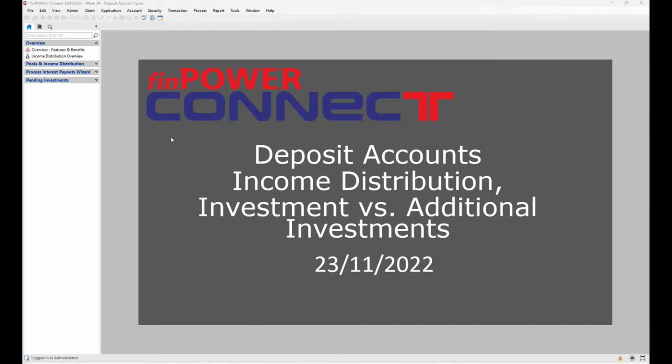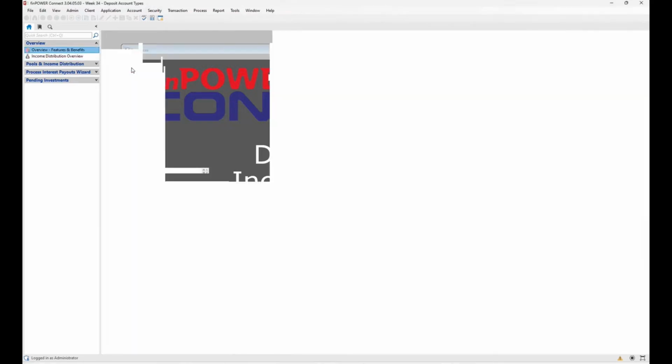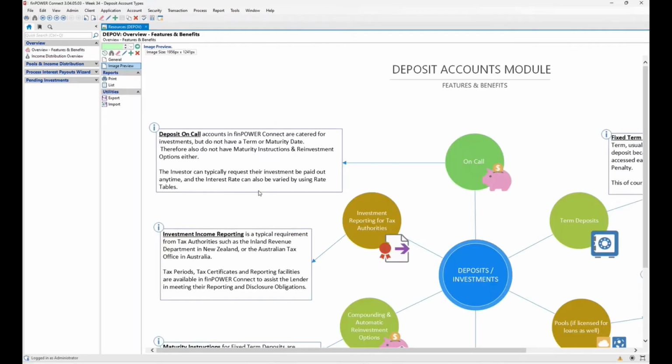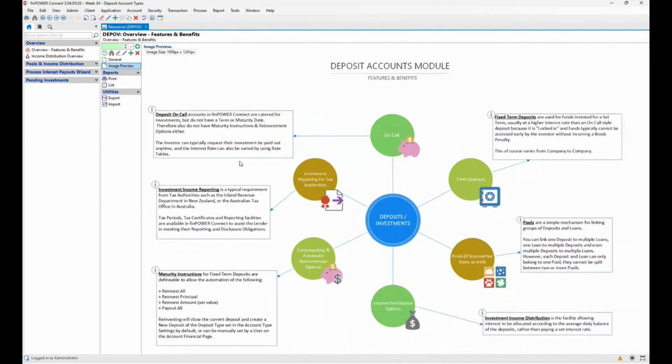Right, so today we're looking at the processes used in finPOWER Connect for deposit accounts, and this is session 2 of 2. So as we covered last week, deposits are investments by clients where funds are held by a finance company on deposit and with interest paid to the client or reinvested in the deposit.